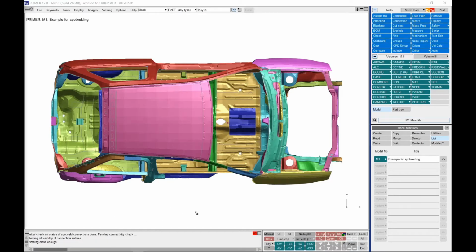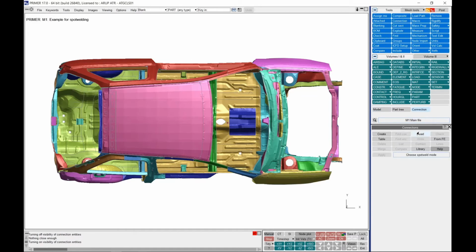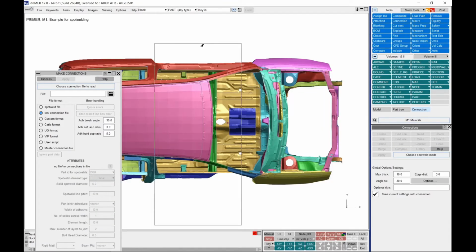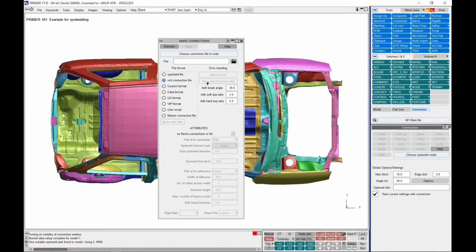So here we have the same body in white as we used earlier, but there are no connections in this model. They've been previously written out into a data file, and we're going to read them back in. So if I go to connection and read, then it brings up this panel where I can select the file format I wish to read in. Depending upon the actual file format you select will change the attributes associated to it.